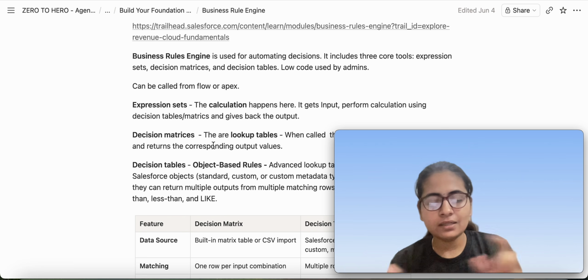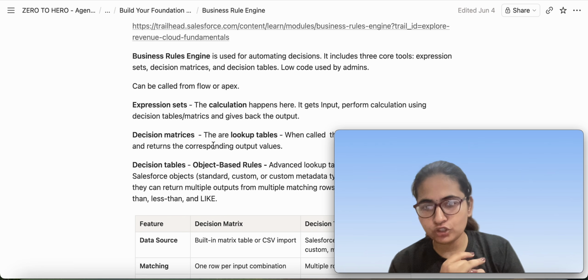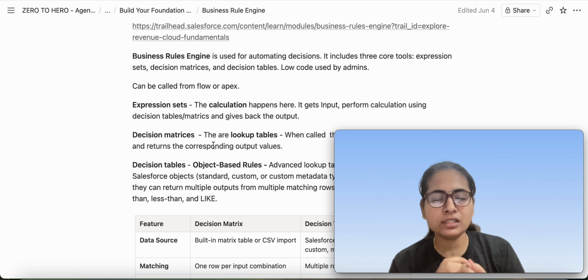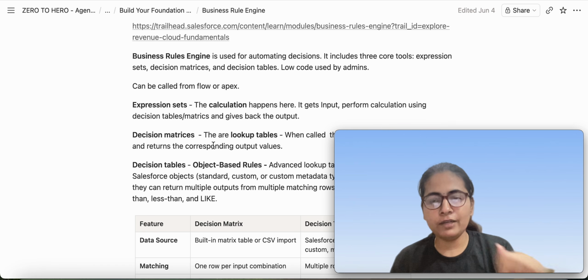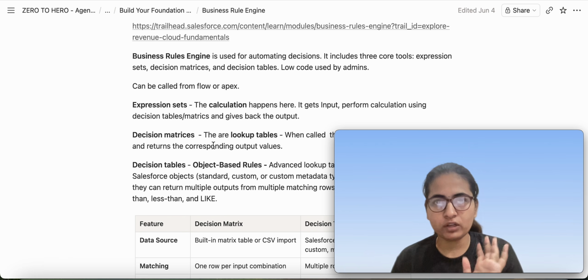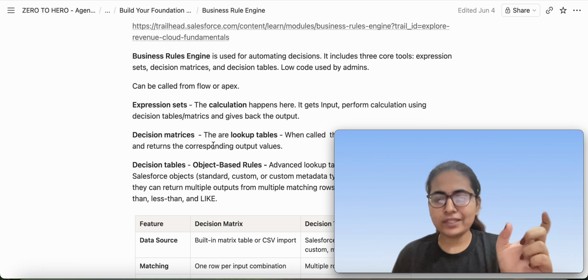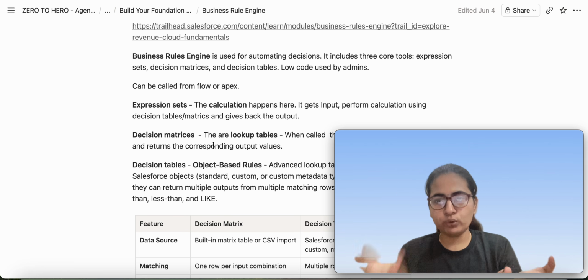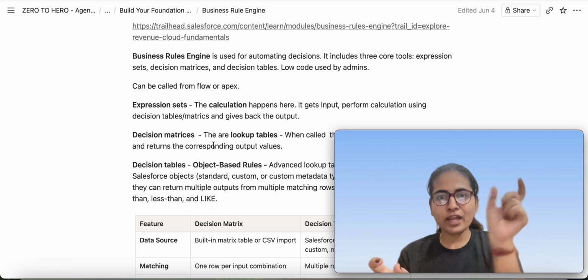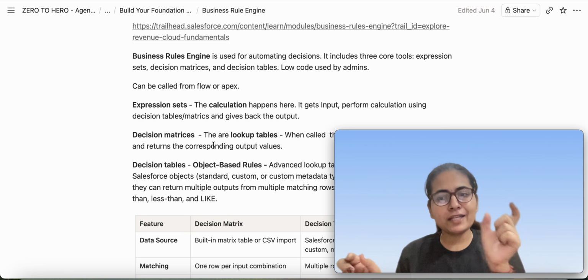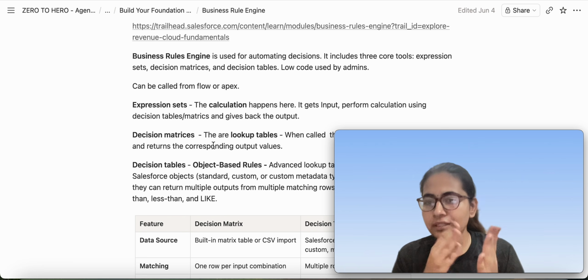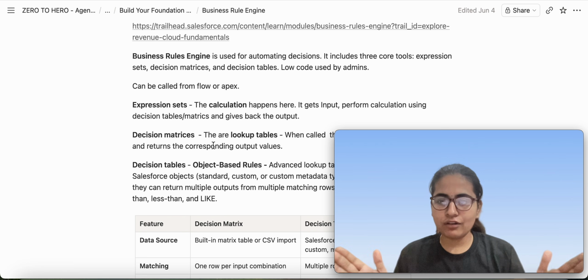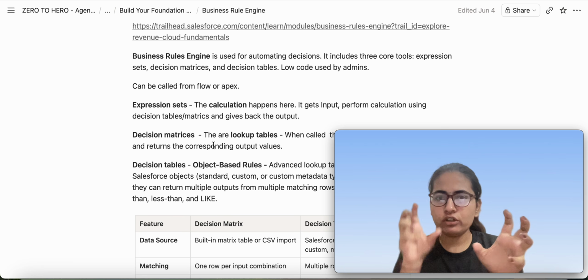What we store in the decision tables and the decision matrix is this: a decision matrix is a very simple table type of thing where you have some input, and based on that input you get one output. Just imagine it like a table where A is mapped to 1, B is mapped to 2. Whenever I give input as A, output comes as 1. Input as B, output comes as 2. That's it. Sorry, this is a decision matrix, which is a box: input, output, that's it.